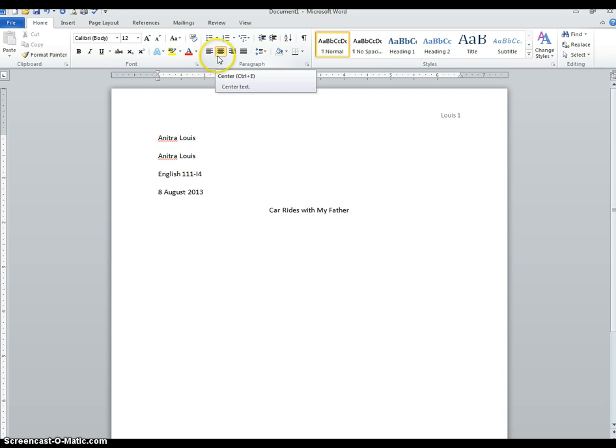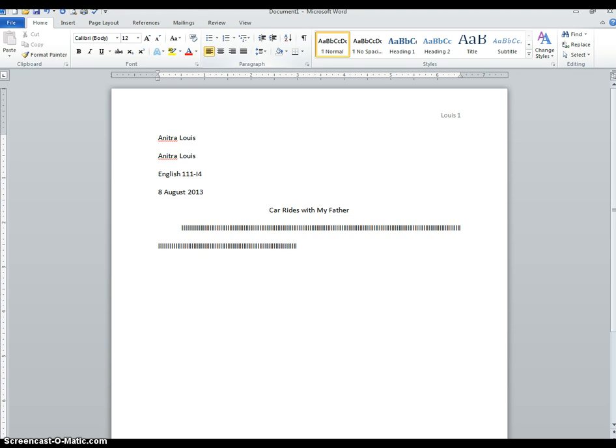This is centered now. You want to change it back to left. Press the tab button. Don't try to space in. Press the tab button, and then you start writing. I'm just going to do this. And that is how you format the first page of your essay according to MLA format.